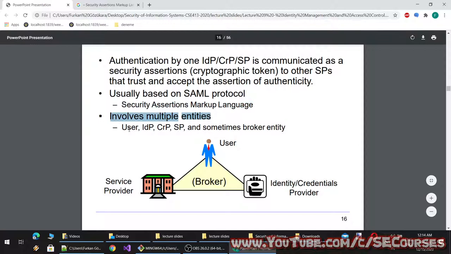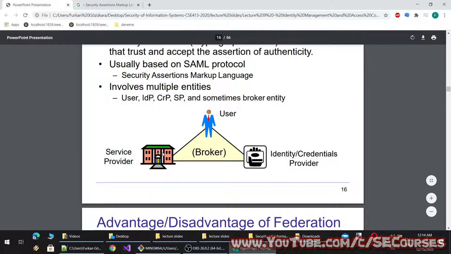It involves multiple entities: user, IDP, CRP, SP, and sometimes a broker entity. So the service provider is, for example, our university, the user is us, the identity credentials provider is some other service, and there is the broker, which actually links us through the service provider and the identity credentials provider.